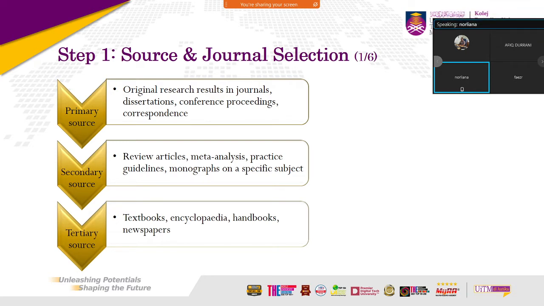Dia bukan experimental paper. Okay, so on this slide, you can see that there are different levels of source of journal. When you write a paper or when you do a research, you should refer more to the primary source of information, in which you should refer to journals, dissertations, conference proceedings, or correspondence from the researcher themselves, interviews, so on and so forth. So review article ni jatuh kepada nombor 2, iaitu secondary source.